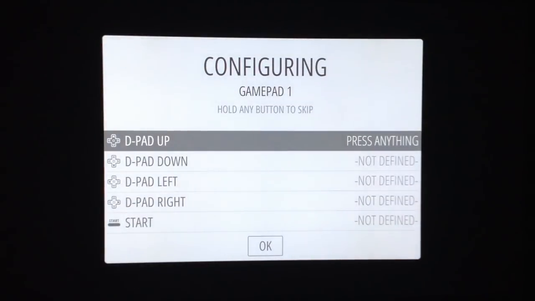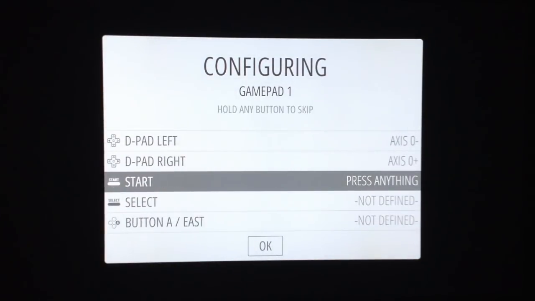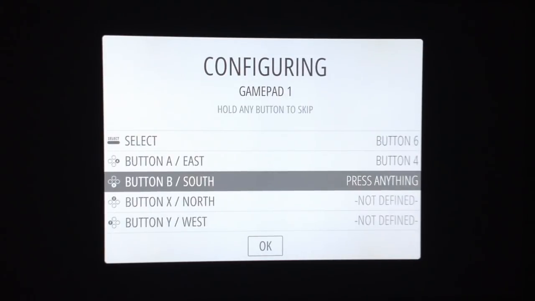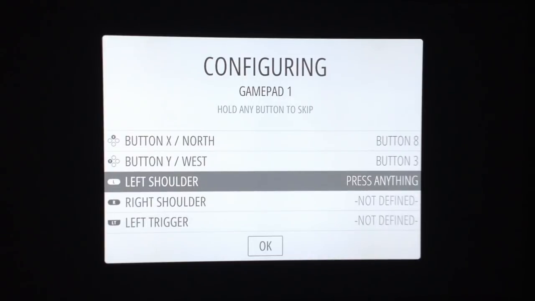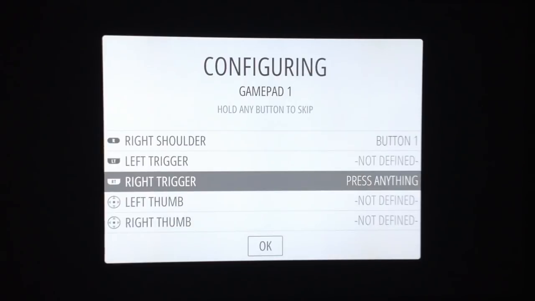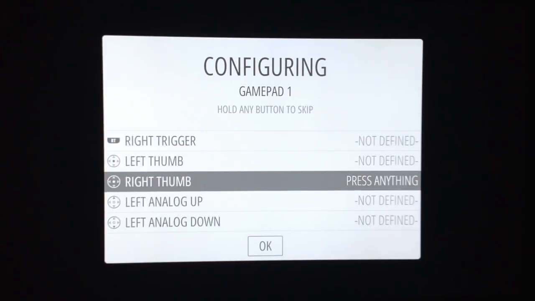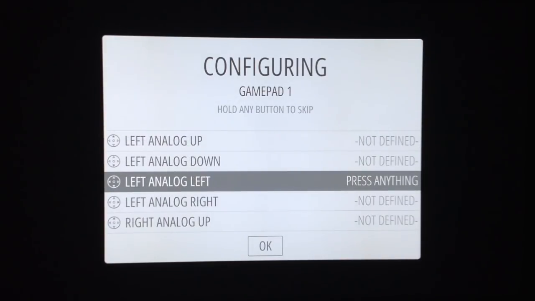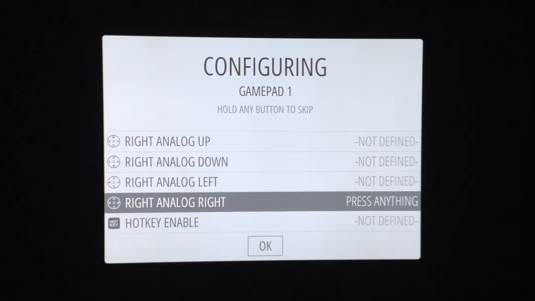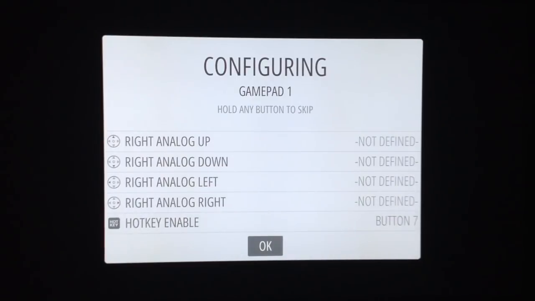Yes! So I will set the controller, okay? You do the same with your controller of choice. I don't use the thumbstick, so I will skip all the analog control and the hotkey. Okay, and the hotkey is set.